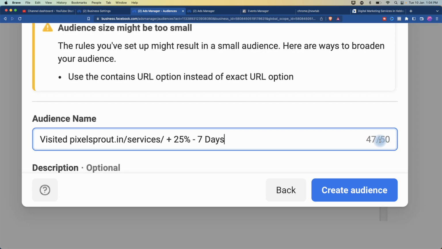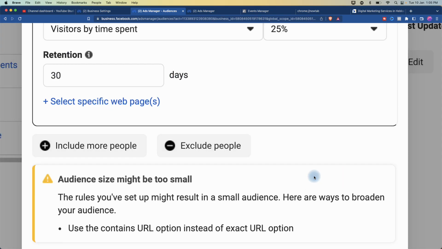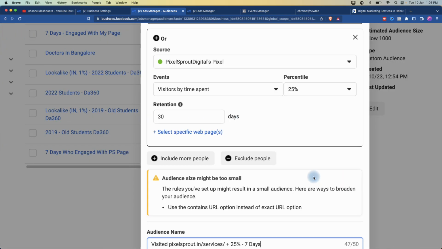Don't just give generic names. Believe me, when you give generic names you don't know which audience is which. Like this, I'll create 7 days, 15 days, 30 days, 60 days, 90 days and 180 days audiences. I'll keep them created like this so that I can retarget them. This is all about retargeting. I believe you got the idea of how to create your audiences.